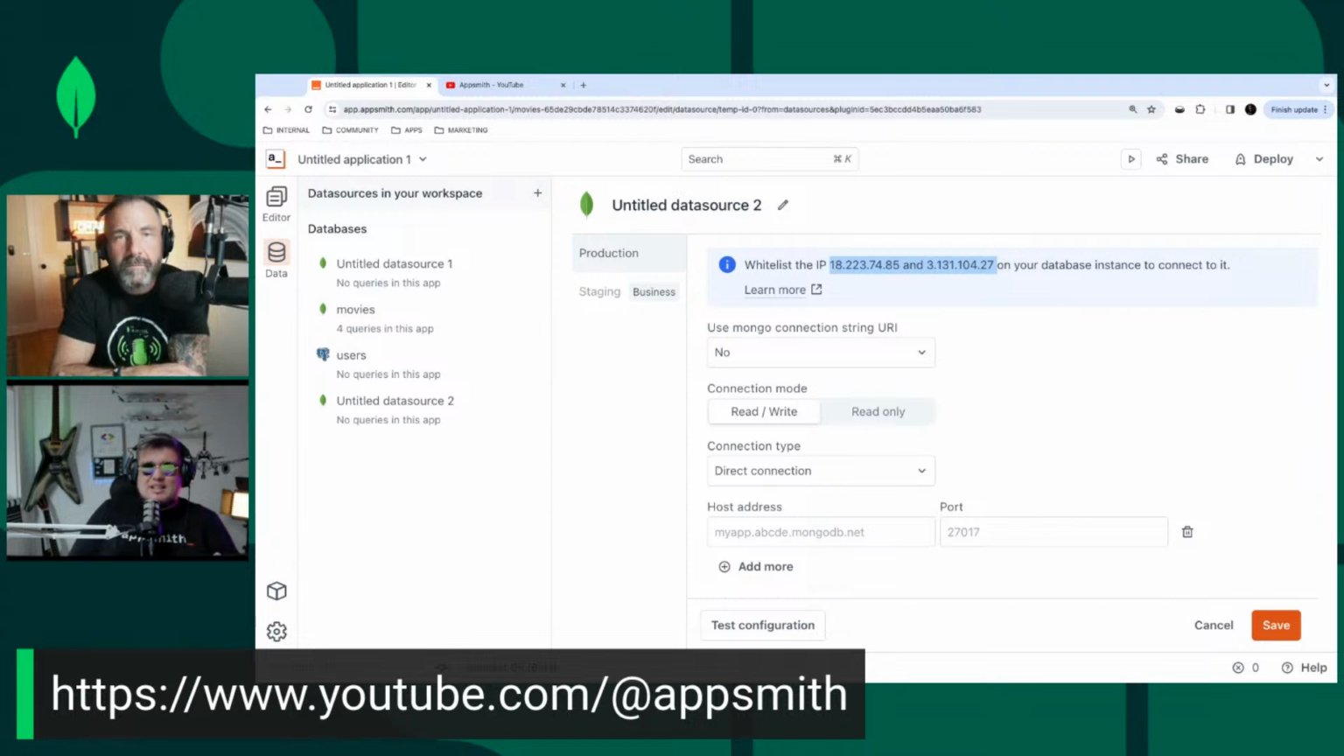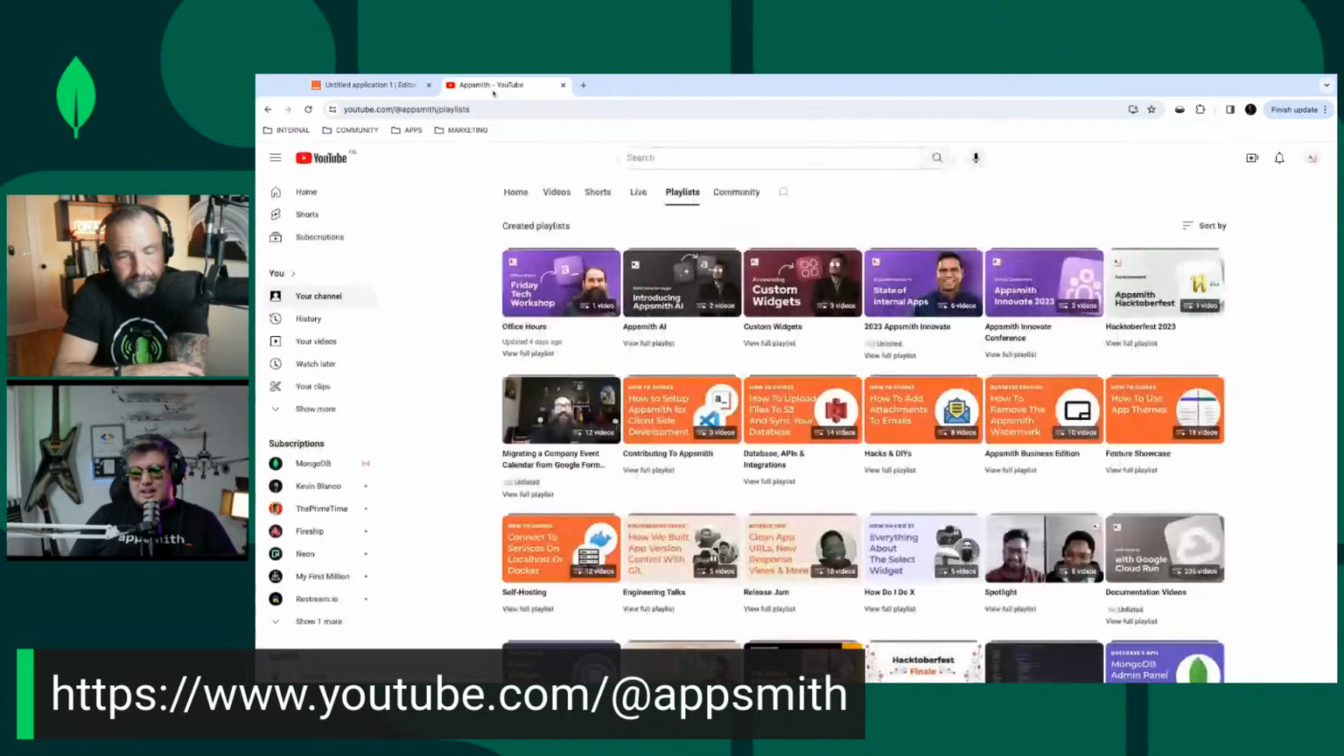But if that's not good enough, you can self-host AppSmith on your infrastructure and define, let's say, a VPC or a cloud router or what have you. And you can do all of that with MongoDB. We have a lot of tutorials, so you can check that out.